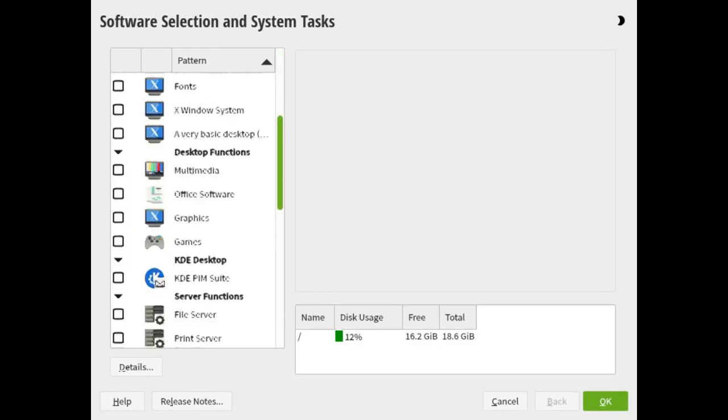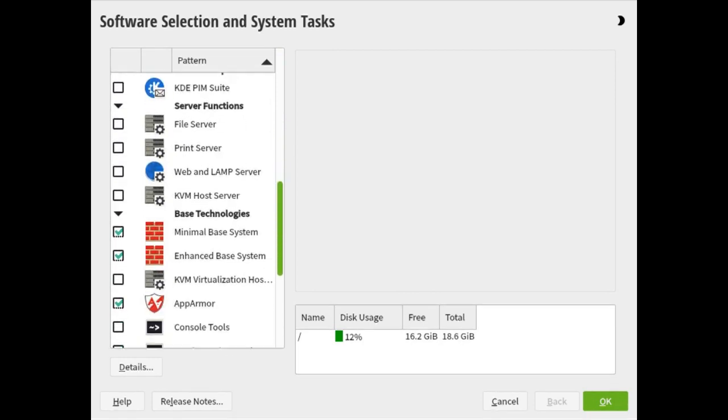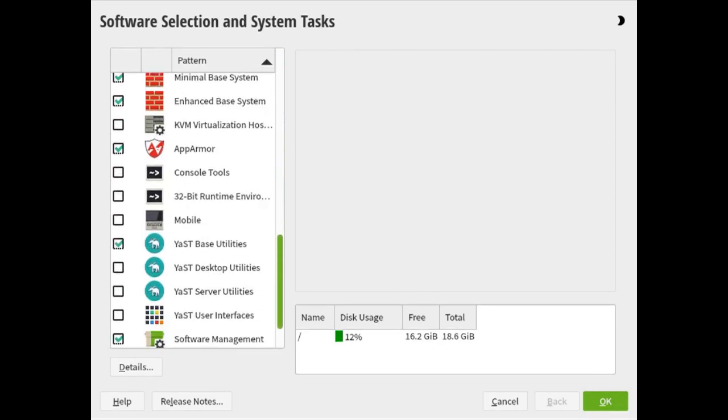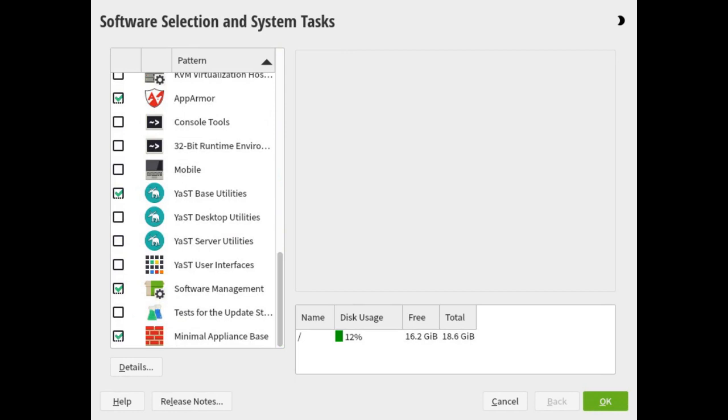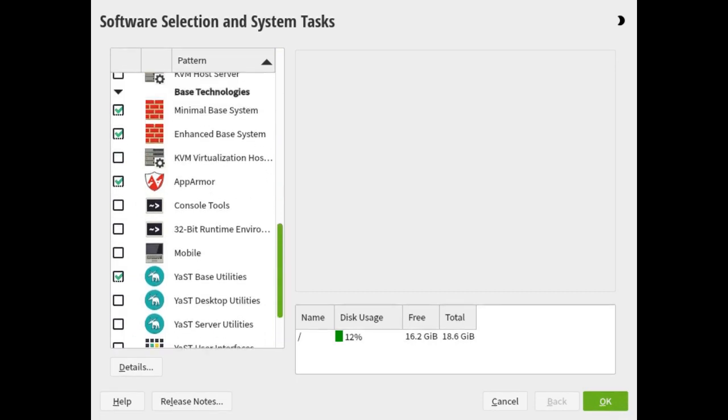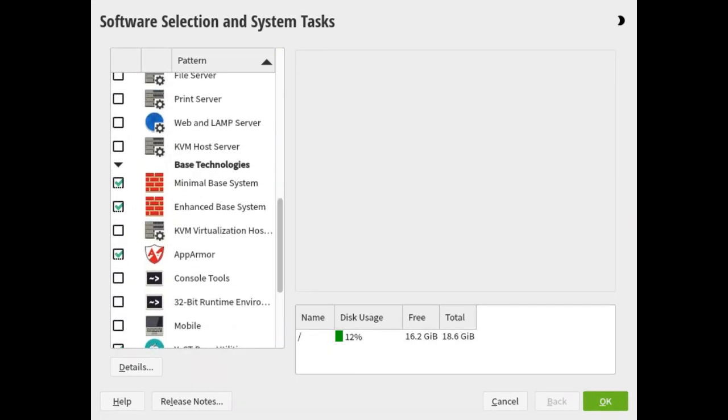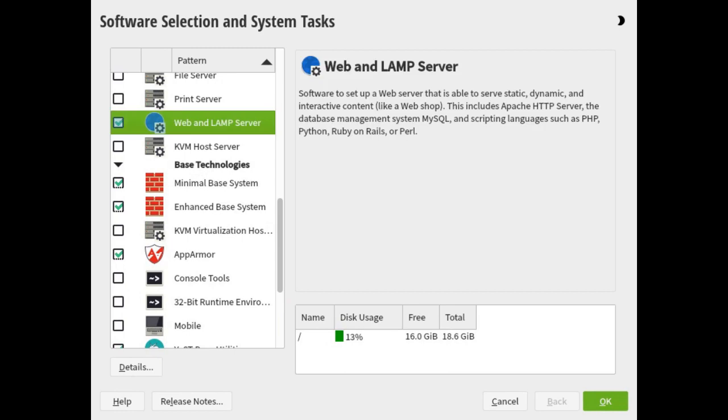Before finalizing our installation, select additional software packages based on your requirements. We need Apache web server, MySQL database, and PHP language. Let's install the LAMP stack for our web server setup.